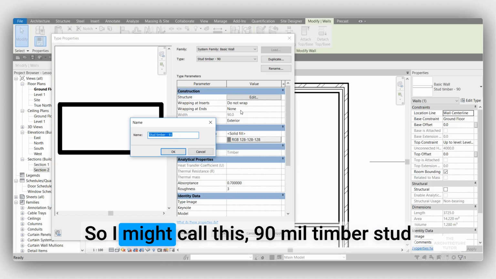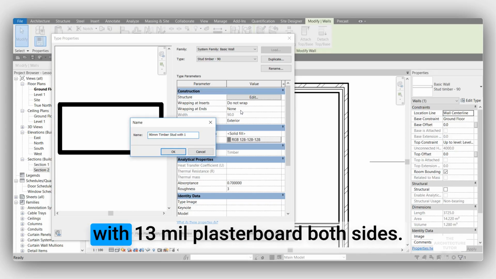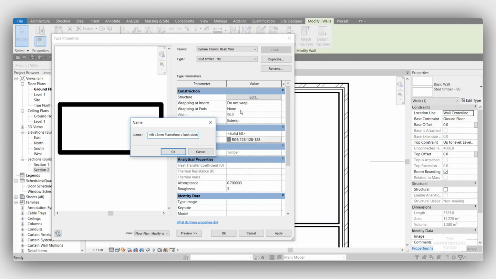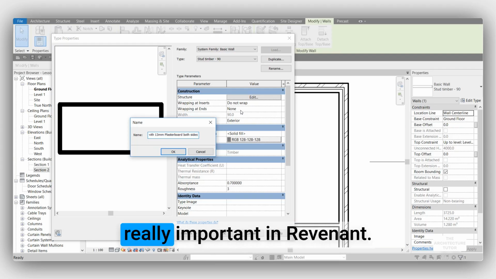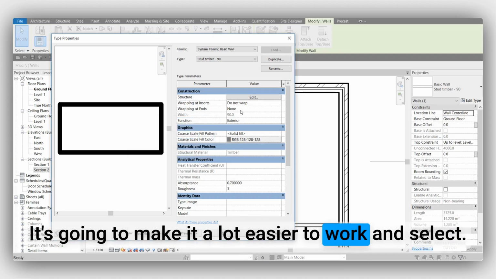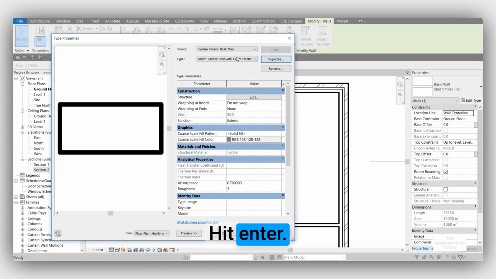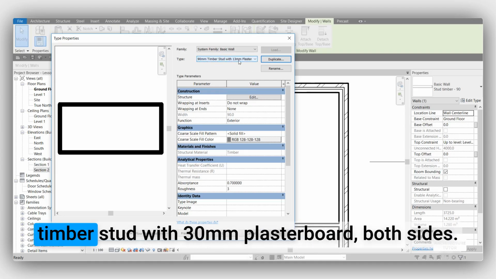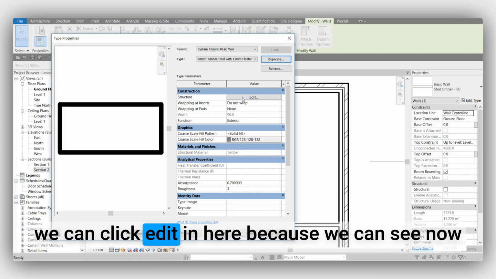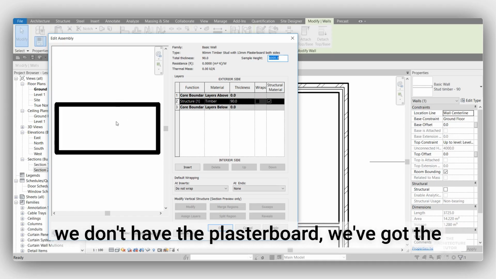and give it a name. So I might call this 90mm timber stud with 13mm plasterboard, both sides. A descriptive name is actually really important in Revit. It's going to make it a lot easier to work and select. Hit enter. So you can see now we're in the type 90mm timber stud with 13mm plasterboard, both sides. We can click edit in here because we can see now we don't have the plasterboard.